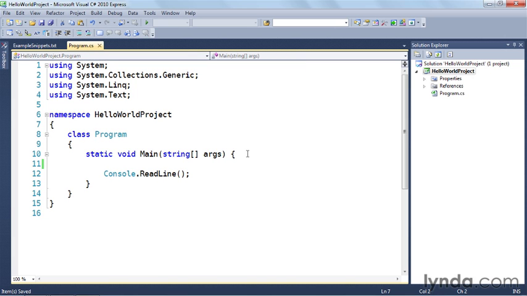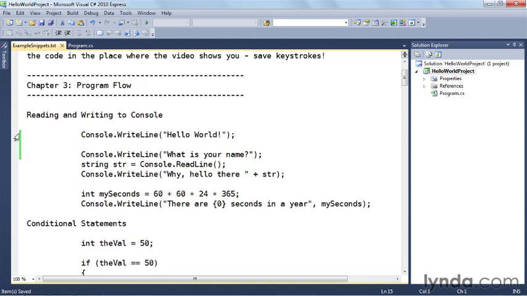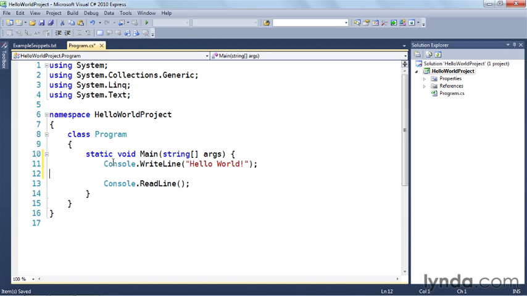You can see that we have our Hello World project, and down here in our main function, this is where we're going to be filling the code in. So let's go ahead and do something really simple, which we've already done a couple times, but just as a refresher, let's write some information out to the console. So I'm going to copy this line right here. It says Console.WriteLine. I'm going to paste that in.